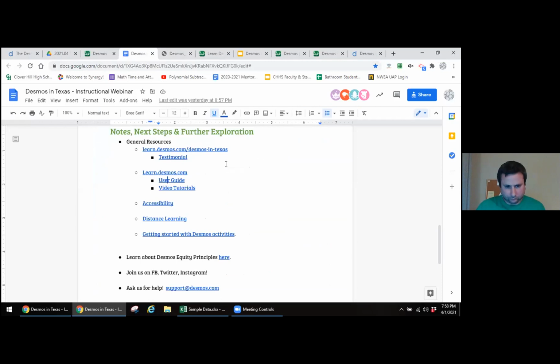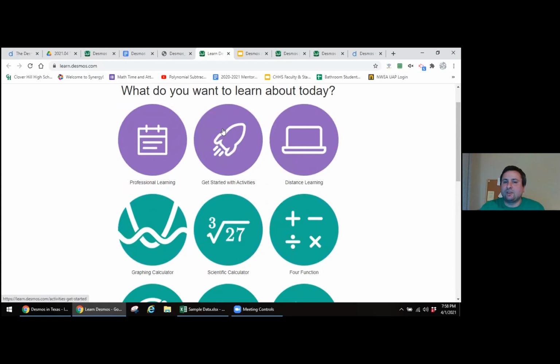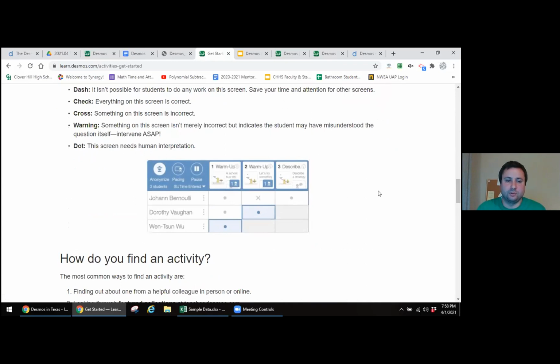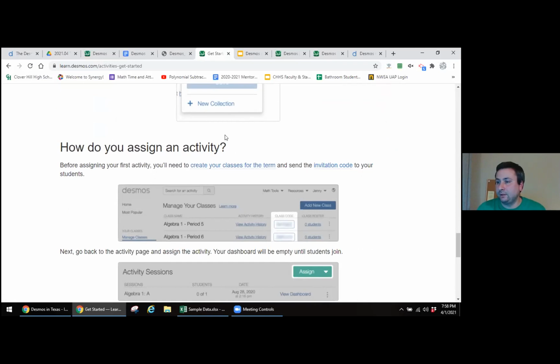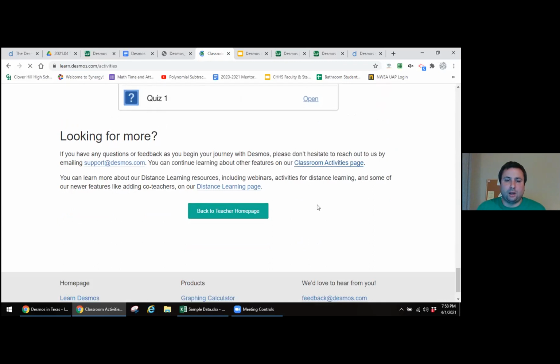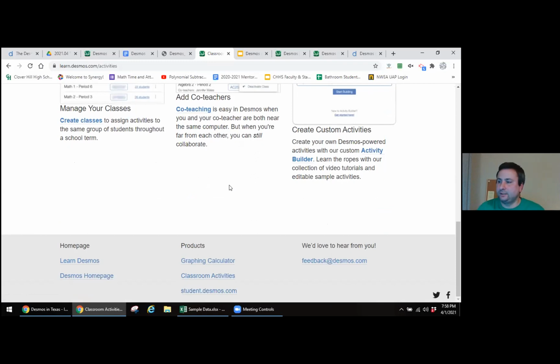And the learn.desmos.com, here's where you can go specifically to activities. So getting started with activities, that's where I would go to get started, right? And there's all kinds of good stuff when you explore this page. An overview of everything. How do you find an activity? How do you assign an activity, right? So how did I get that class code to give to you guys? A couple different ways to set that up. And then you can head to the classroom activities. So again, tips for getting started, videos, next steps, all kinds of good stuff here for you as you're exploring and learning more and jumping into the activities.